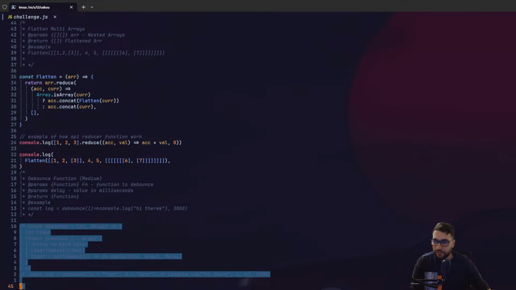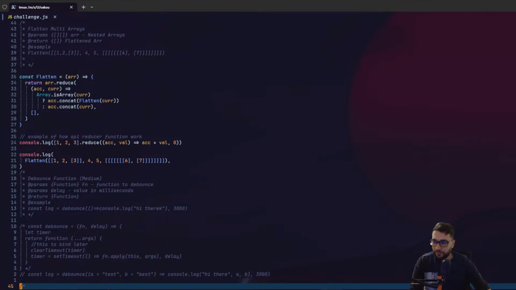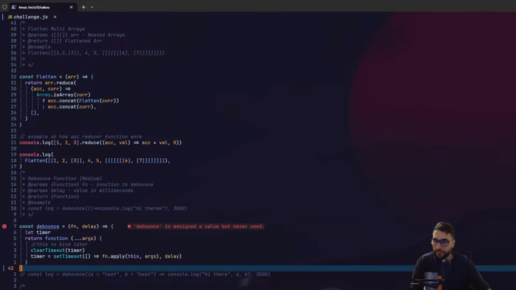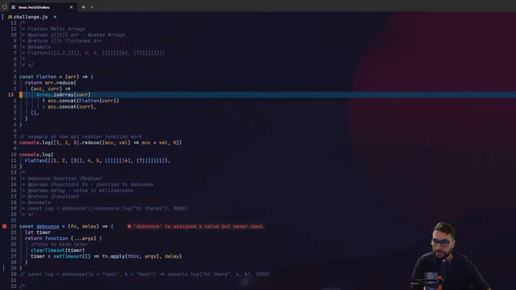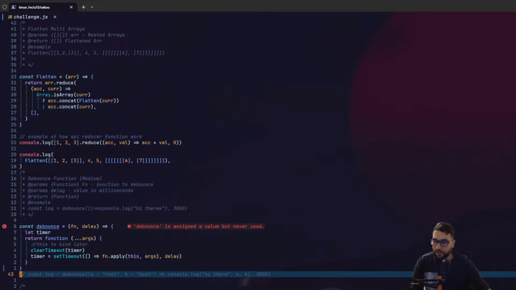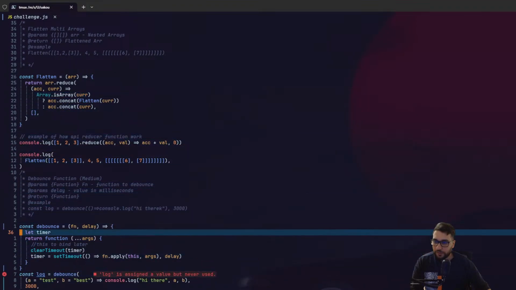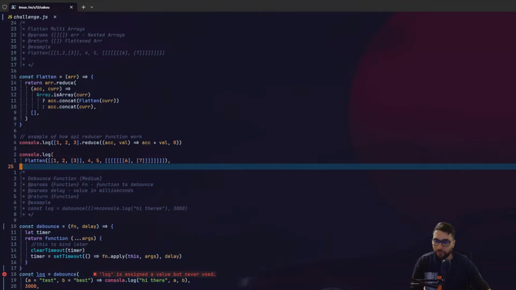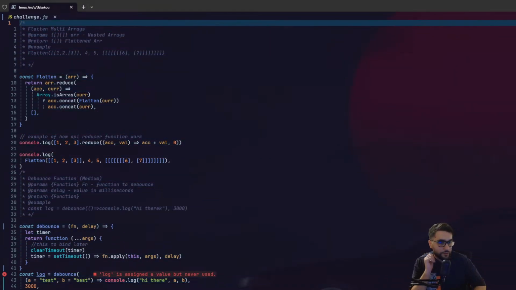Yeah. So by the way, this is our function here, what we did, which is a debouncer function, and we have it here running. So these are like Leetcode functions, and these Leetcode functions can actually come up in a job interview.